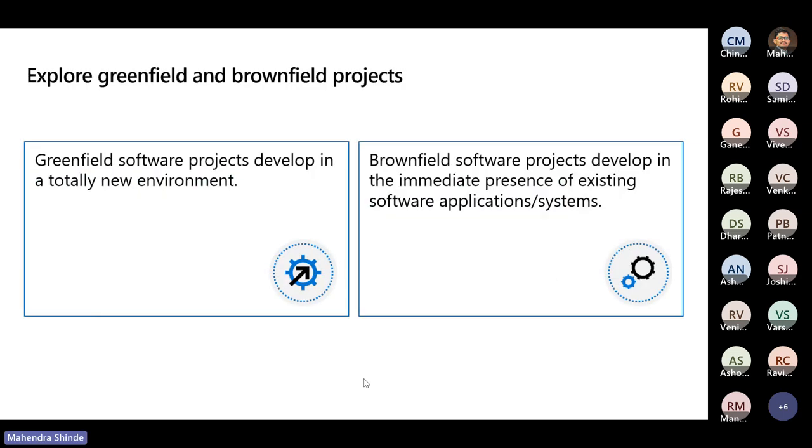Choose the right project. Okay, fine. You have chosen a team. Now, which project should I choose as my pilot project for implementing DevOps? Now, there are two different types of project. One is greenfield project and the other one is brownfield project. Have you heard the terms before? Greenfield or brownfield? Don't worry, I will explain what exactly a greenfield and a brownfield project is.